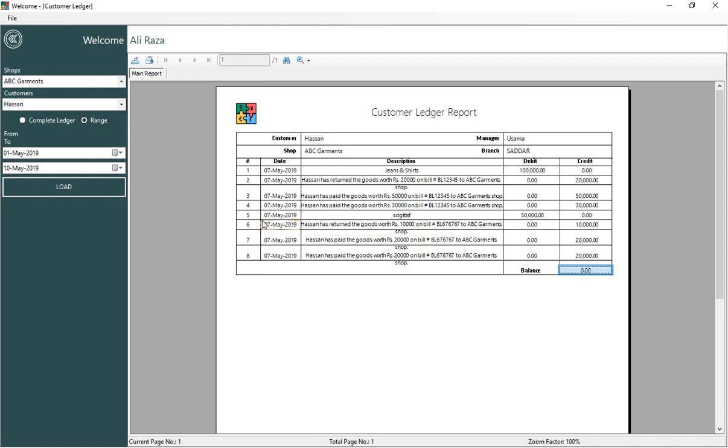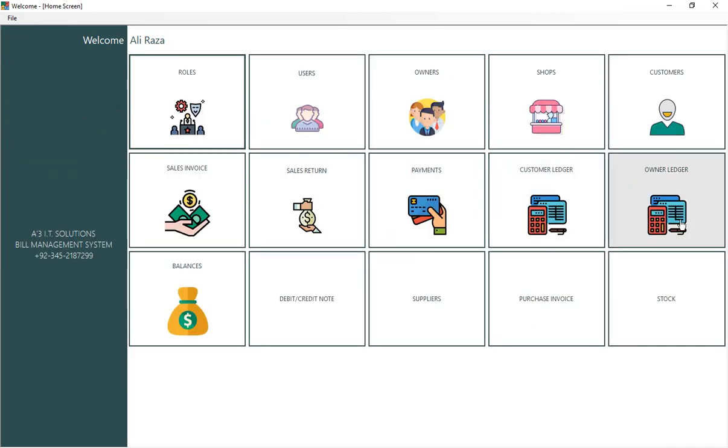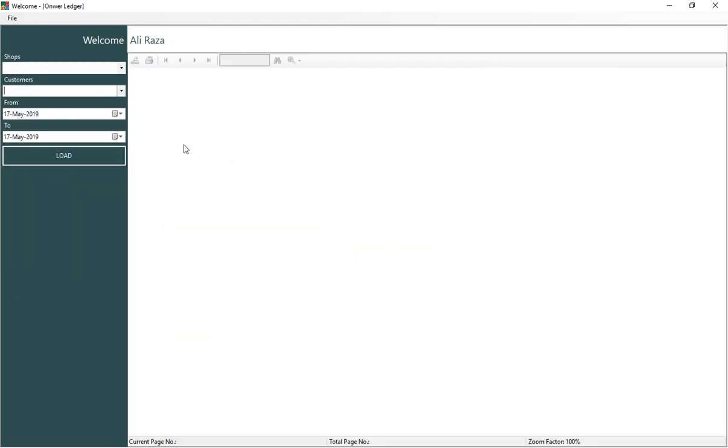And now the same task you have to do for the owner ledger report. The same report you have to create for the owner as well. Here you have to select the shop, and then select the customer, and then load the records. So we'll do that later on. I'm stopping right now. I hope you have understood how things are going on inside the bill management system. We'll continue in the later classes.